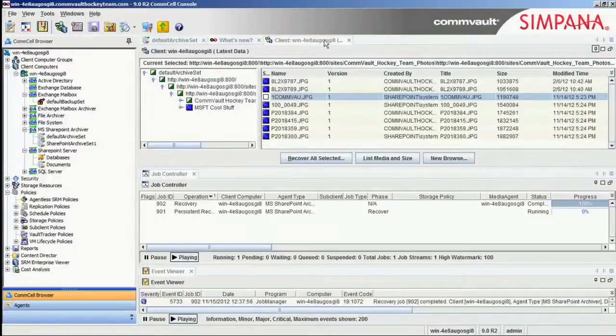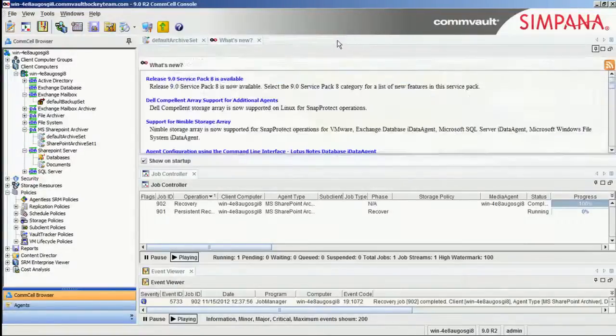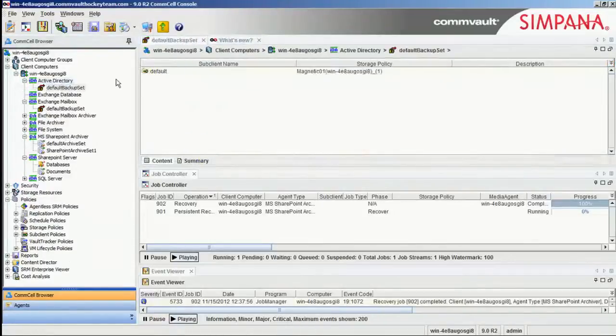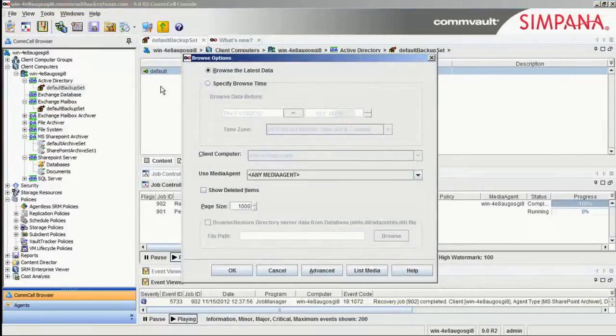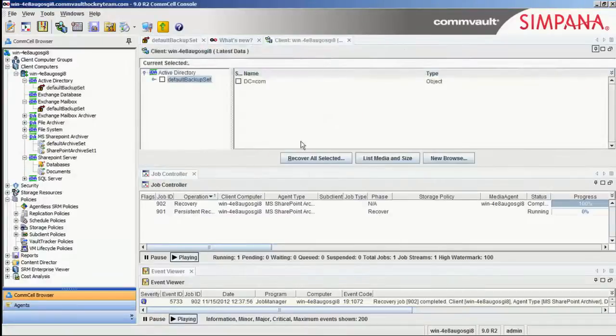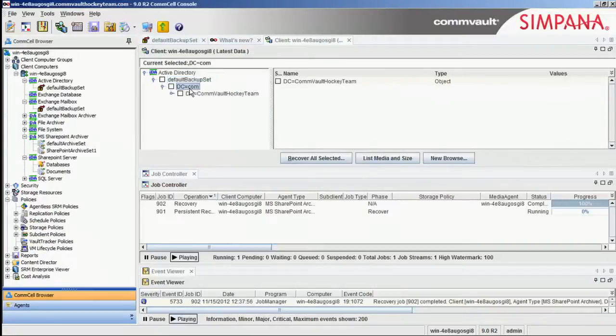So I'll close down our SharePoint archive recall, go into AD, and I want to browse. And again, these screens are supposed to get boringly consistent. That is the idea. If I was managing Oracle, I'd see similar screens there too. When do I want to see the data? A week ago, a month ago. I'm on a domain controller. So every object and every attribute becomes available to me to manage.